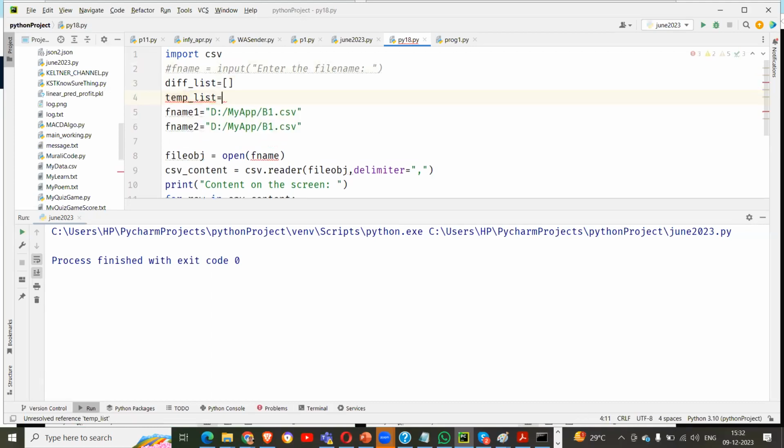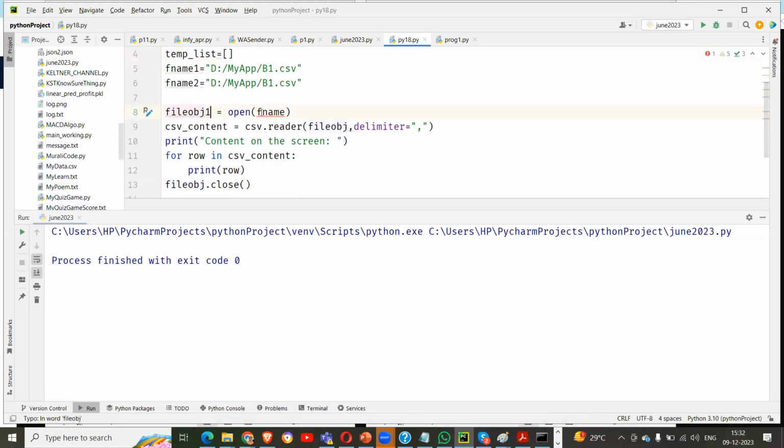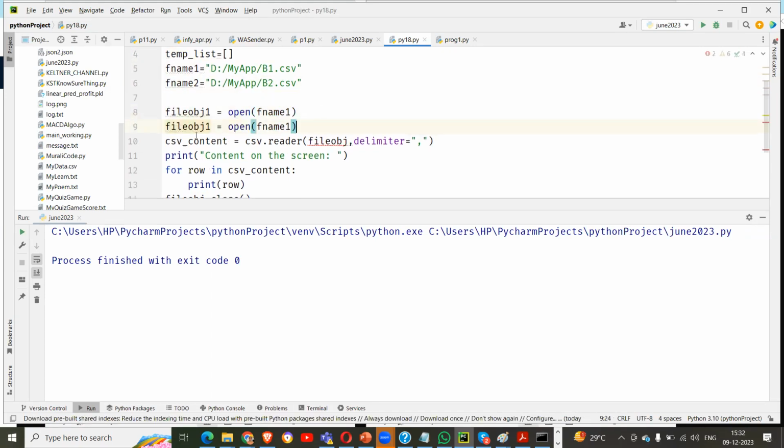Temp list equal to this. Okay. Now these are your two files, file 1 and file 2. And file object 1 is B2, I've kept B1 in both. Sorry, B2. And this is your file object 2, file name 2, right? And I'm going to say CSV content 1, file object 1, and CSV content 2, file object 2.